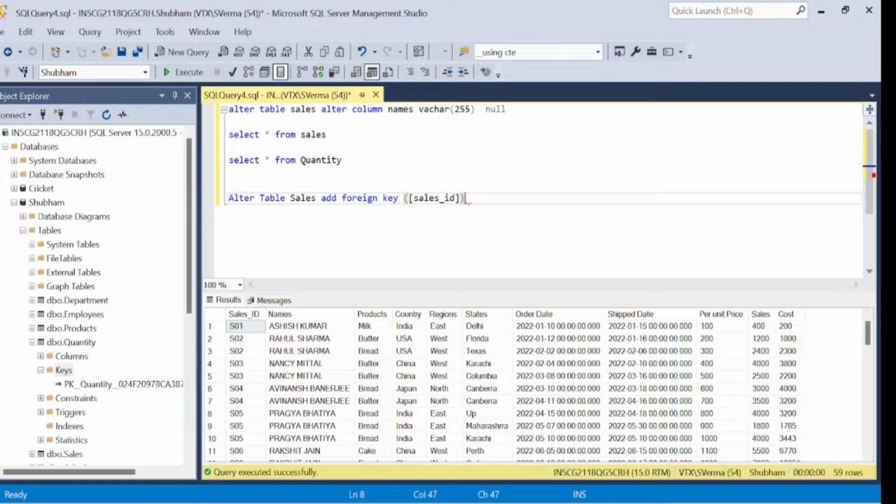And now this query is not completed yet, and here we need to enter one more keyword, which is references. Under references, we need to enter the primary key table as well as the column name. As we know, we have already marked this sales ID column as a primary key for the quantity table. So firstly I will write the table name where we have our primary column. Our table name is quantity.